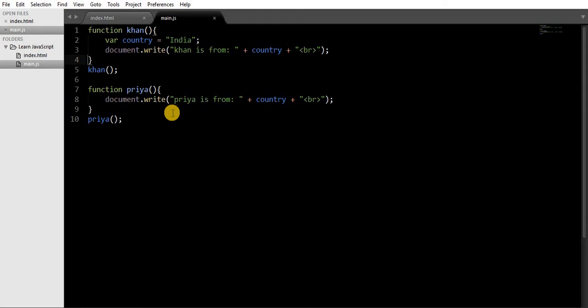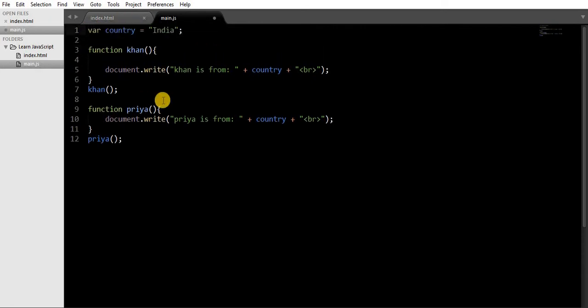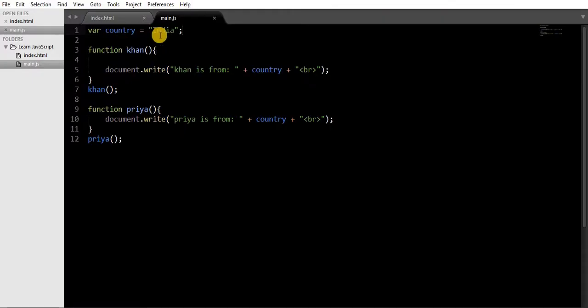Now a variable declared outside a function becomes global. When this variable is declared outside the function, it is called global. What do I mean by that? I'll quickly cut this and paste it outside both of the functions. Once we save this and refresh, you see can is from India, prayer is from India. By declaring this variable outside of the function, we have now made the variable country a global variable. This is what we mean by global and local variables.